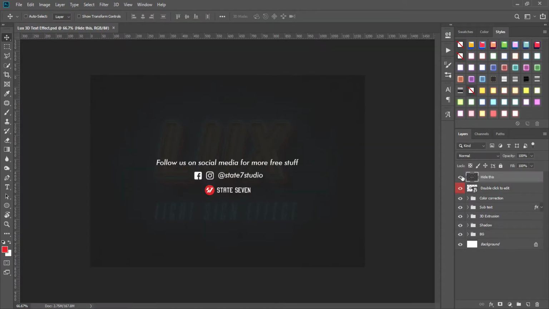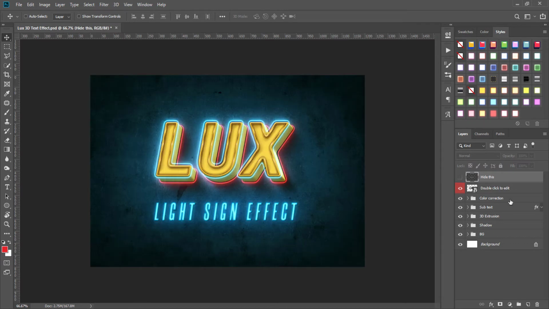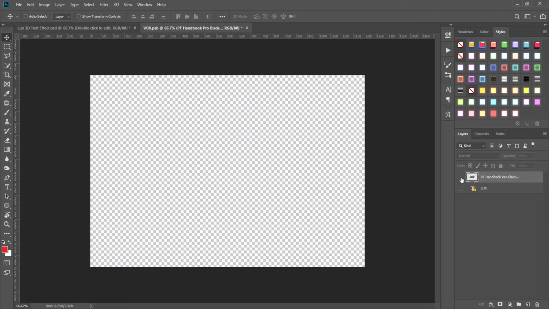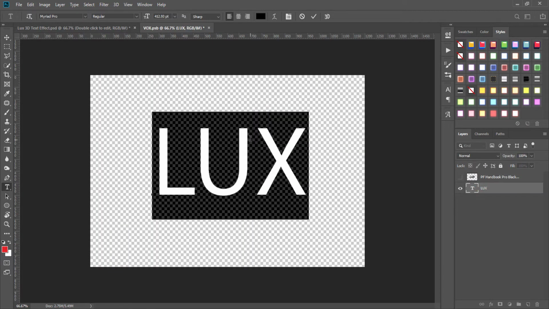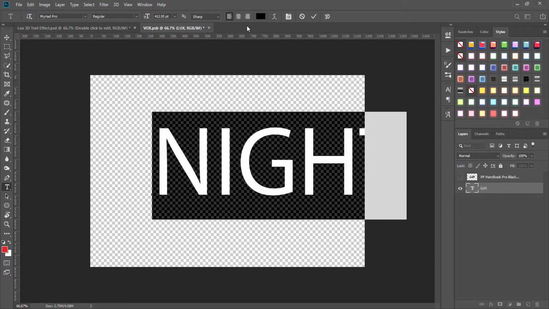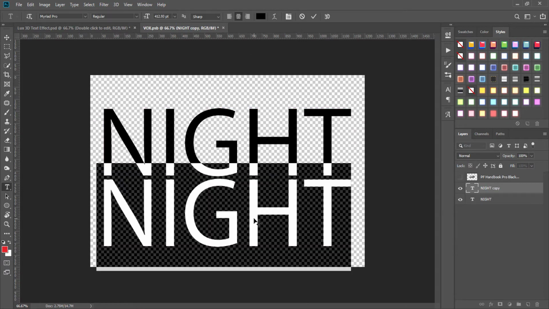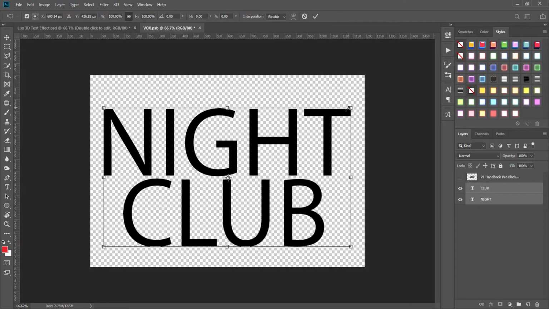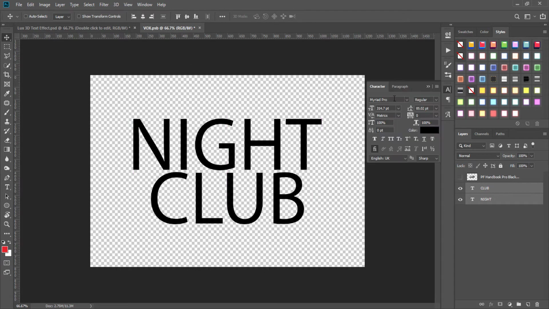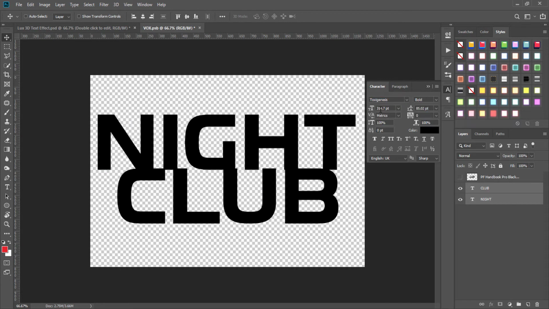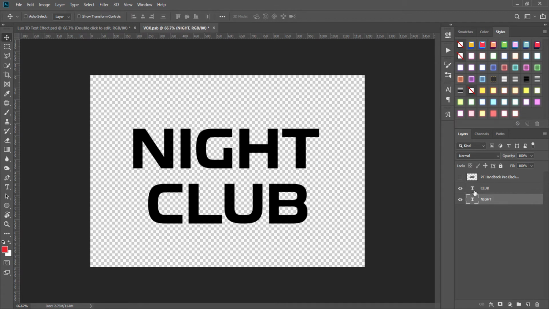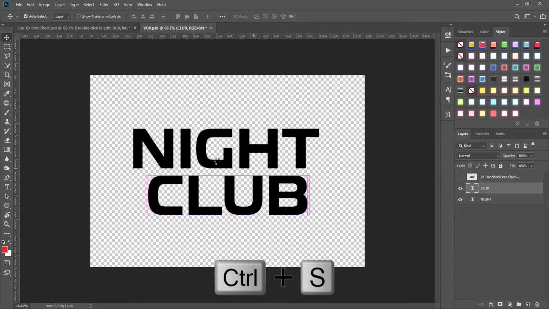Hide the information layer. Double-click on the smart object. Hide the old text layer, add your own text, you can use any font you like. Edit the position and layout. Hit Ctrl S to save, and exit the current document.